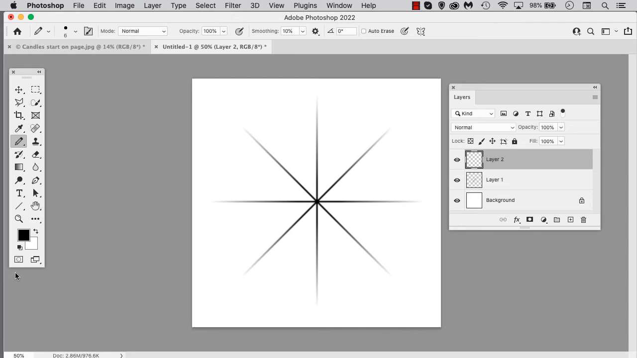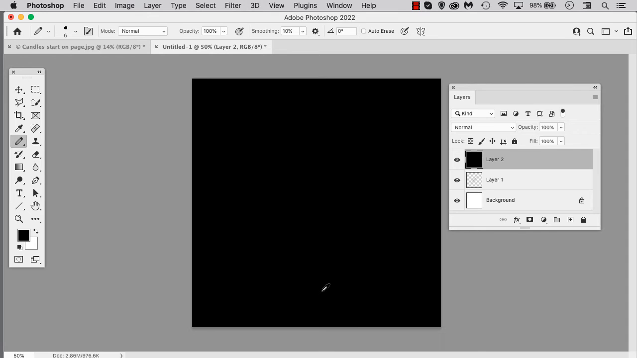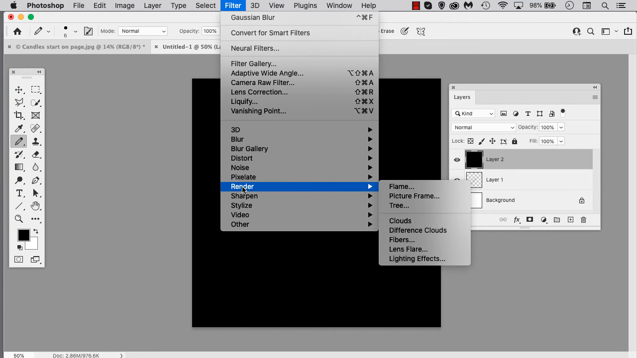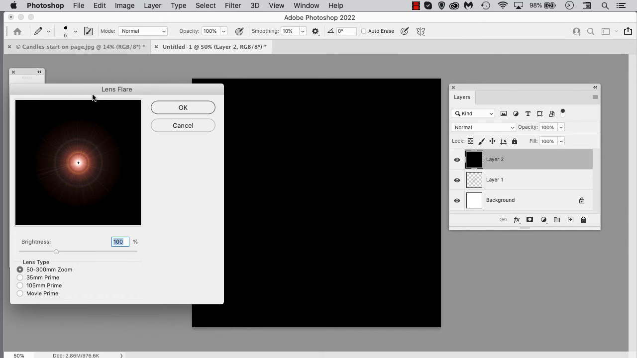And because I've got black as my foreground color, I'm just going to hold down the Alt key, that's Alt or Option on a Mac, and then hit Backspace. And that flood fills that new layer 2 with the foreground color, with the black. Now I've got some pixels in there to work with. All I've got to do is go up to Filter, down to Render, and across to Lens Flare. And this brings up my lens flare dialog.